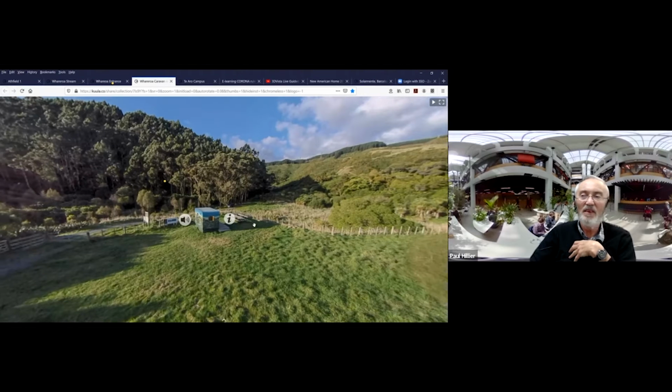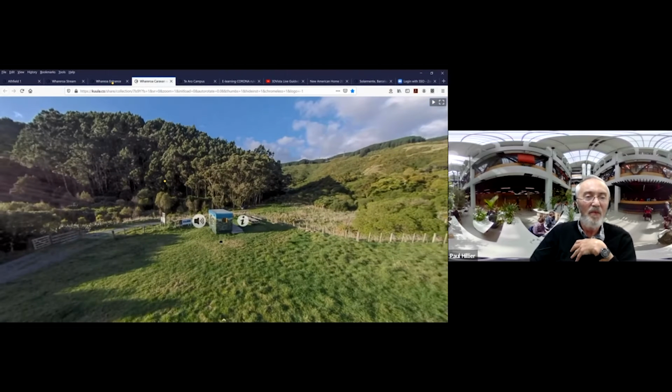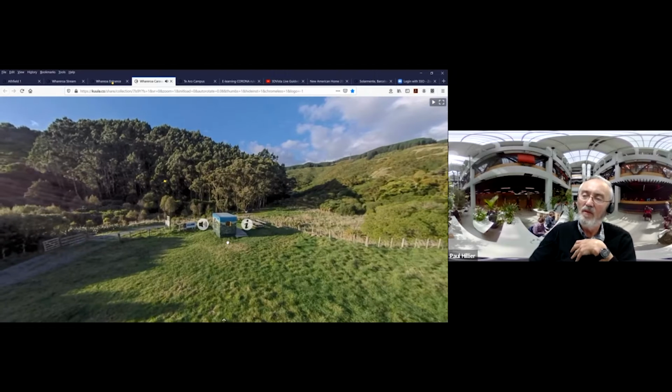A Kiwi caravan that is. This unlikely conservation icon has been rescued from Kapiti Island.